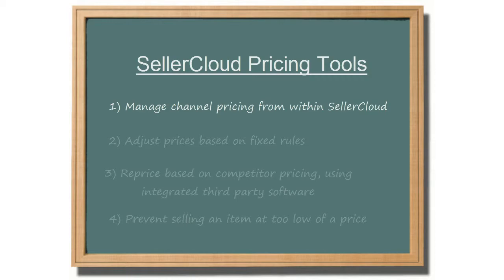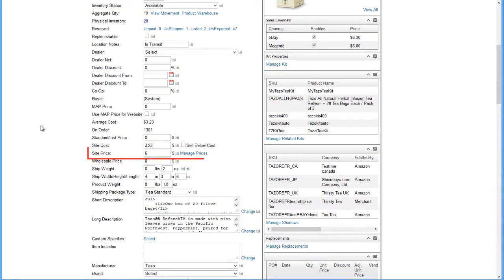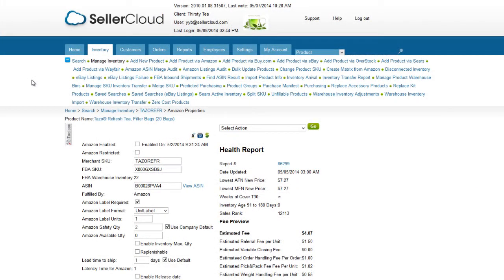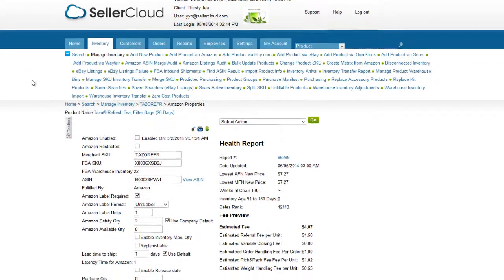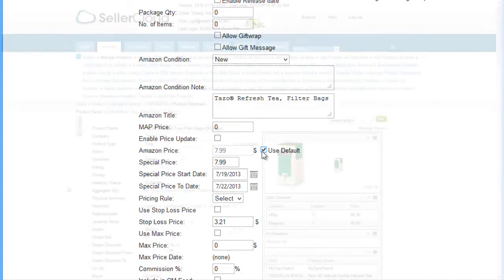Let's begin by setting a price on a product. On the product homepage, you can enter a default site price. On each channel's properties page, like the Amazon properties page, for example, you can set a different price specific for that channel. Or you can use the default price by checking the Use Default checkbox. By default, the Use Default option will be enabled.